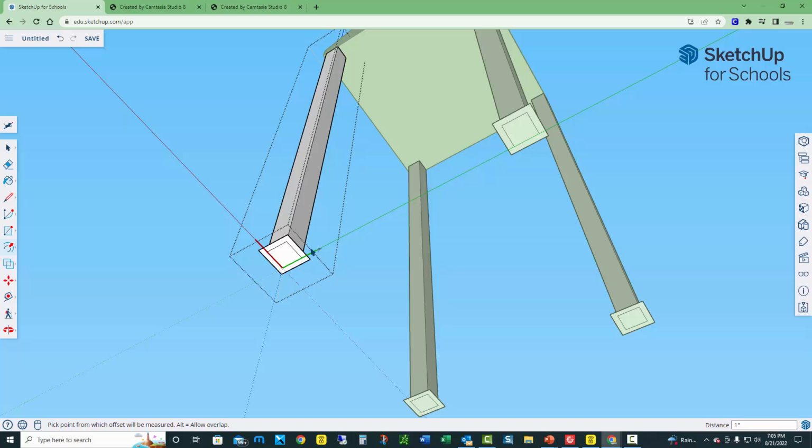So now I will go back to the push-pull tool, click on the push-pull tool, and now I will push it up. If you notice, when I push one up, the other sides move also.